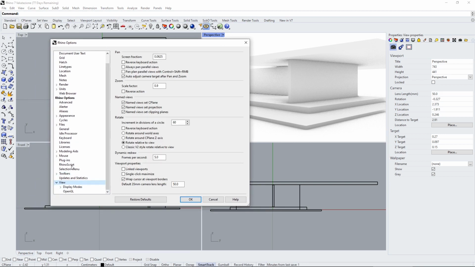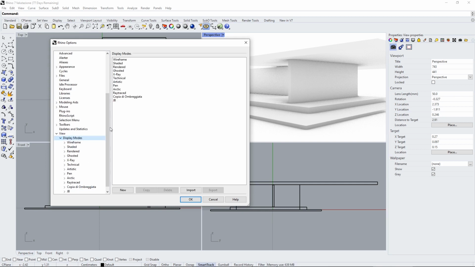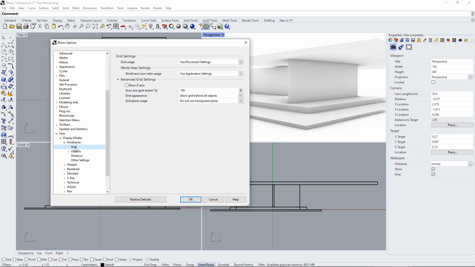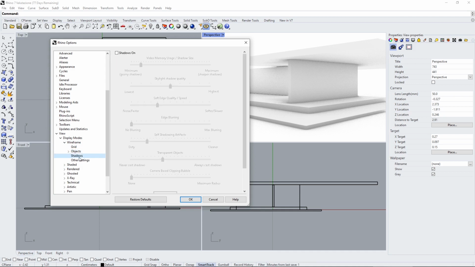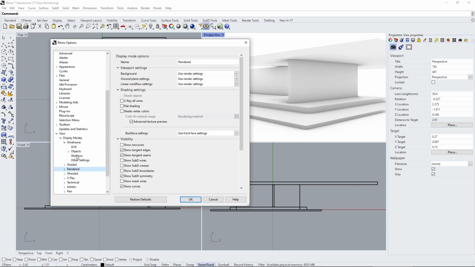Okay, go to the view here, and then you also have the various display modes that you can check one by one. You can see here each one has a different usage of the grid, each one uses the shadows in a different way, and you have quality here for the shadows. This is, for example, for the rendered.